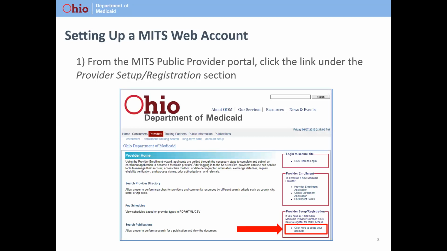So after navigating to the MITS web portal link, you would click under the Provider Setup or Registration section. If you'll notice on the right-hand side of the screenshot, which shows what the MITS public provider portal page looks like, there are boxes listed along the right-hand side of the screen in a column. One of those boxes is called Provider Setup Registration. There's a link that says, click here to set up your account. And that's the link that you would click to get started.